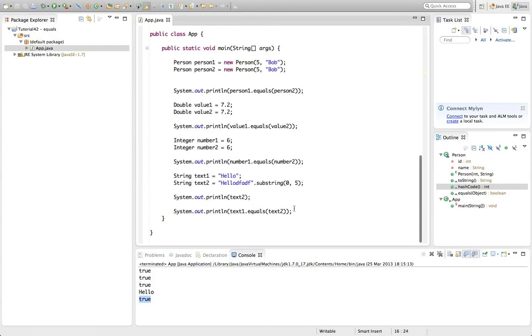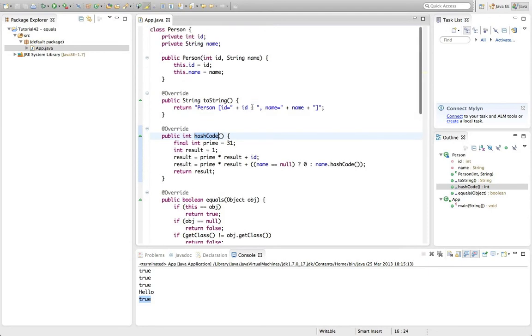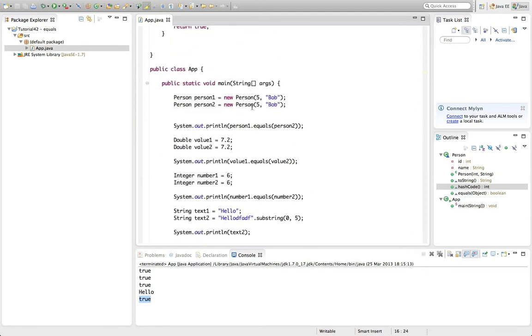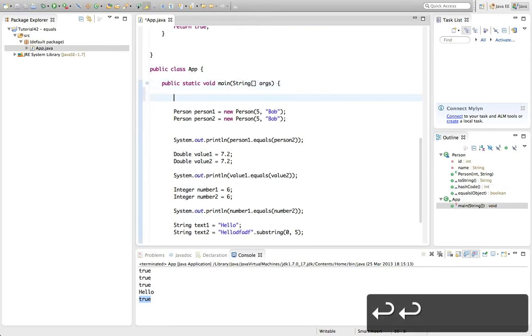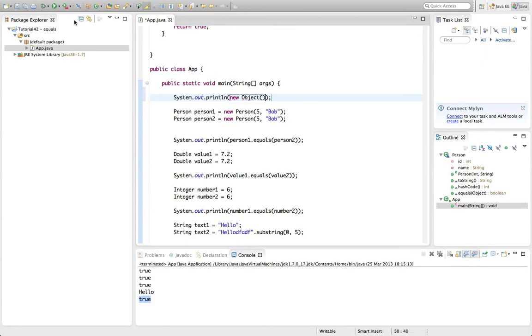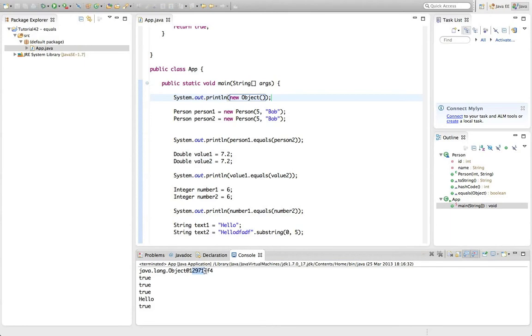If you take an object that doesn't have a toString method, so I don't know what a good example is here. Maybe I could just use a new object. Let's try this. Let's say sysout, control space, new object. I'm not sure if this will actually work, but I'll run that. Yeah, there we go. So you see an ID here.